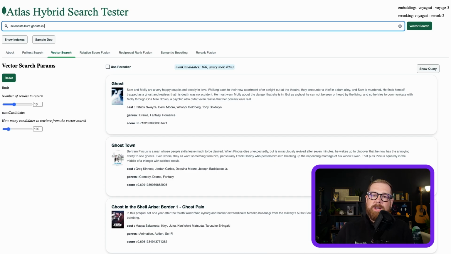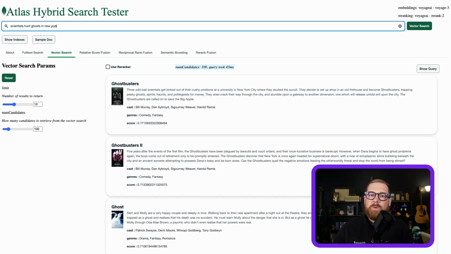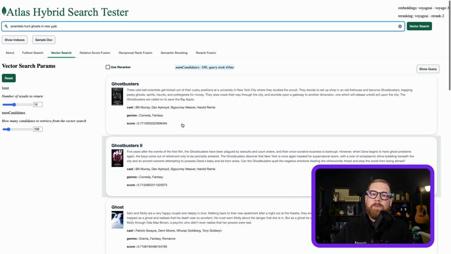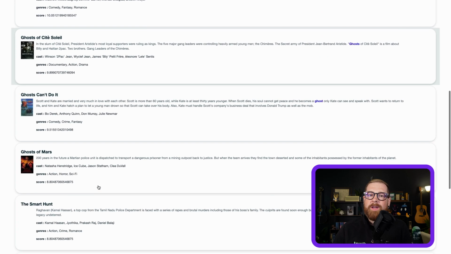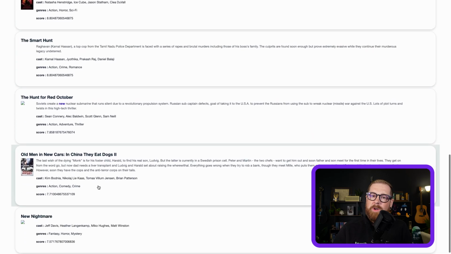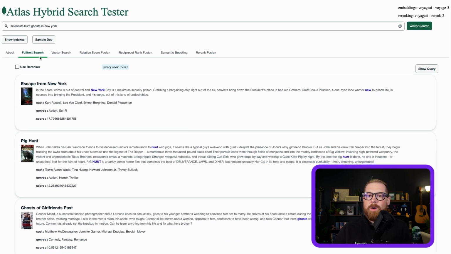Scientists hunt ghosts in New York. In vector search, we get Ghostbusters at the top. This is a good hit for what we're looking for alongside other relevant movies. However, if we switch over to text search for this exact same query, we don't get good matches for that concept. In this case, vector search is working well, while text search is not working as well.